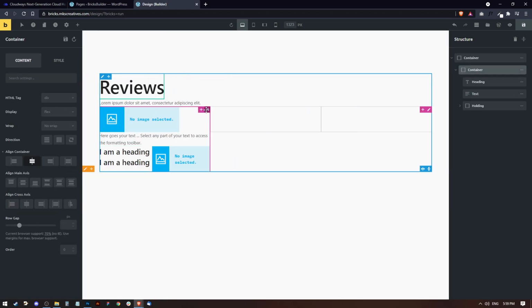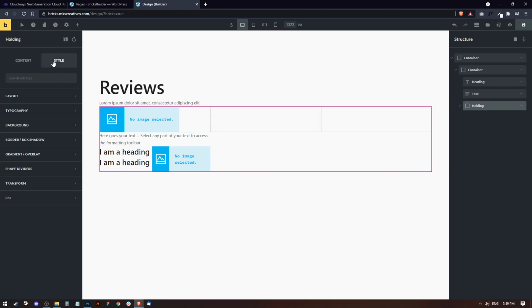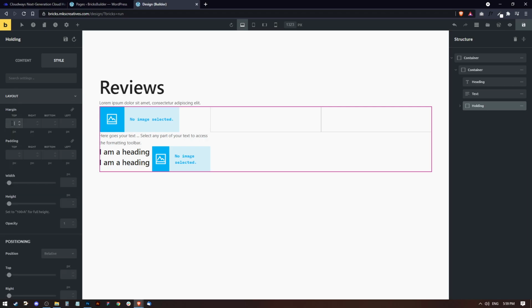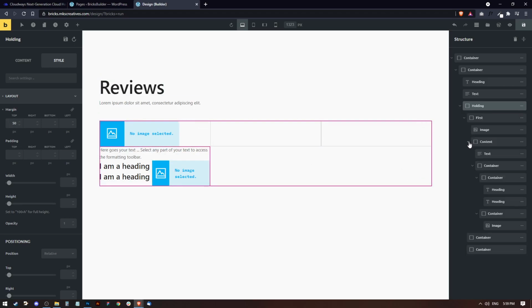Now I'm going to come down to the first holding container where it's holding our content. I'm going to go over to the style tab, layout, and we're going to put this at 50 margin from the top. So we want it to push down. We want all containers to come down. Now we're going to open that up. Just close all these up.